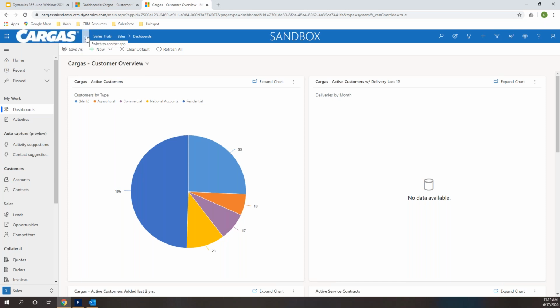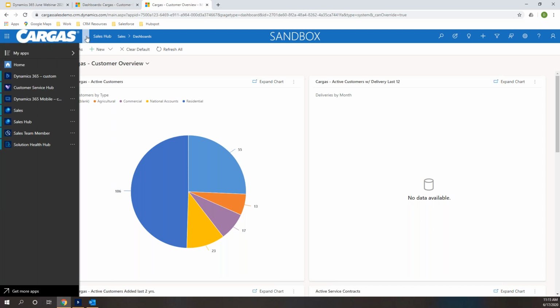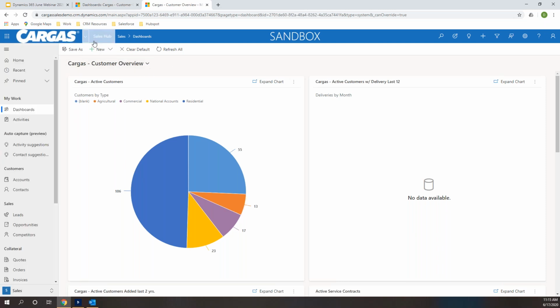The little drop down arrow here is to switch to another app within Dynamics. As you can see here in my other apps, I have the Sales app, Sales Hub, Sales Team Member, Customer Service Hub. Right now, I am on the Sales Hub. You can actually tell that if I go to the right here, you can see this little breadcrumb trail. It was in the old classic interface, but it's still here too. It tells me which app I'm in and then what area I'm in. Right now I'm in sales, and I'm looking at dashboards.